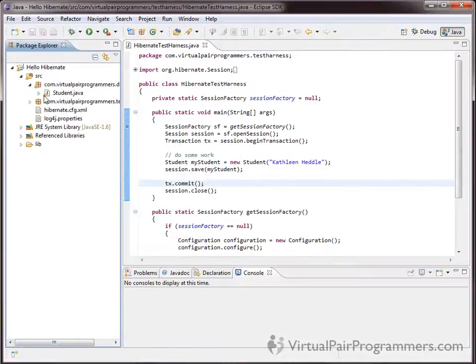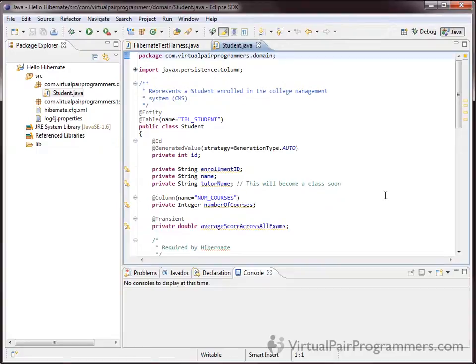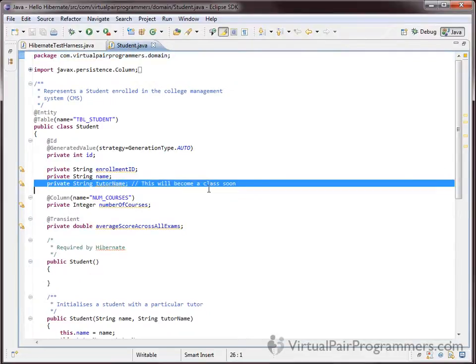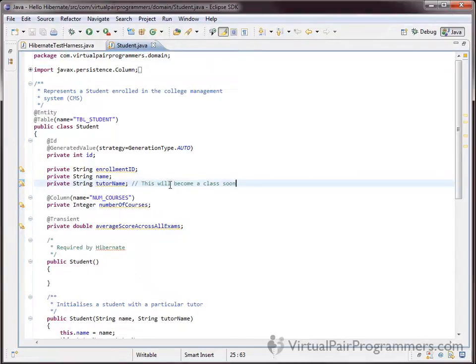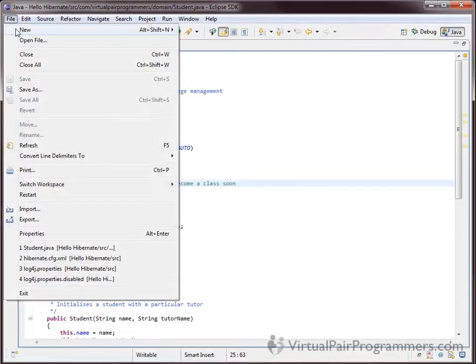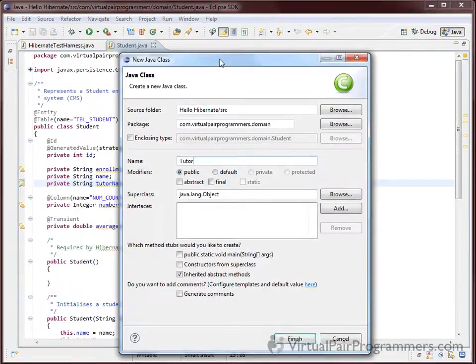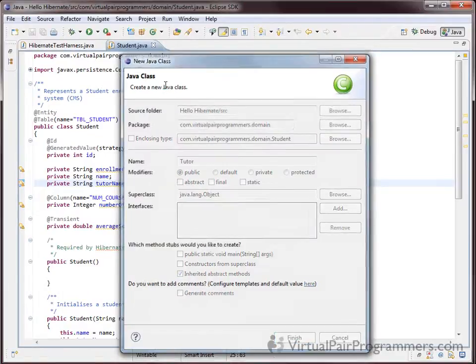So if we start by looking at our student class from the previous chapter, you'll recall that we have an enrollment ID, a name, and there's our tutor name. Now, as my comment implies here, we need to make this into a reference to a class instead. So let's start on that, and we'll just do this quite quickly. I'm sure you're okay with the details of this. We'll create a new class called tutor. We'll leave it in the domain package, and we don't need to generate anything.